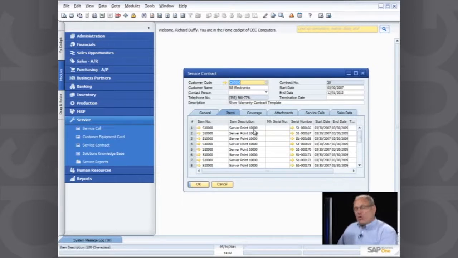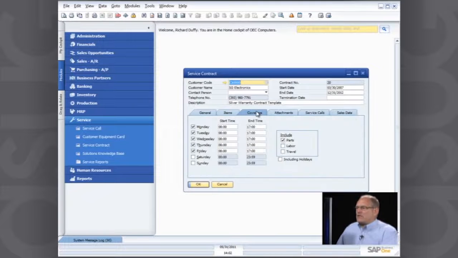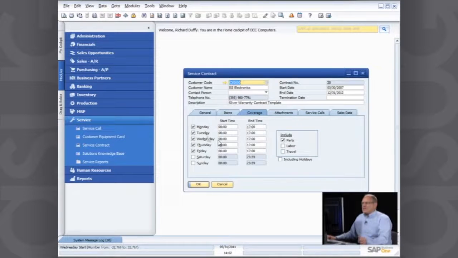I can specify then all of the underlying items that are covered on that service contract. And you can see this customer has bought multiple server point 10,000 units from me, but each one has a different serial number. So during the sales process, I'm able to record that particular serial number against the service contract. You can see for this contract, I'm able to specify all of the coverage hours and am I covering parts, labor, travel, or all of them.